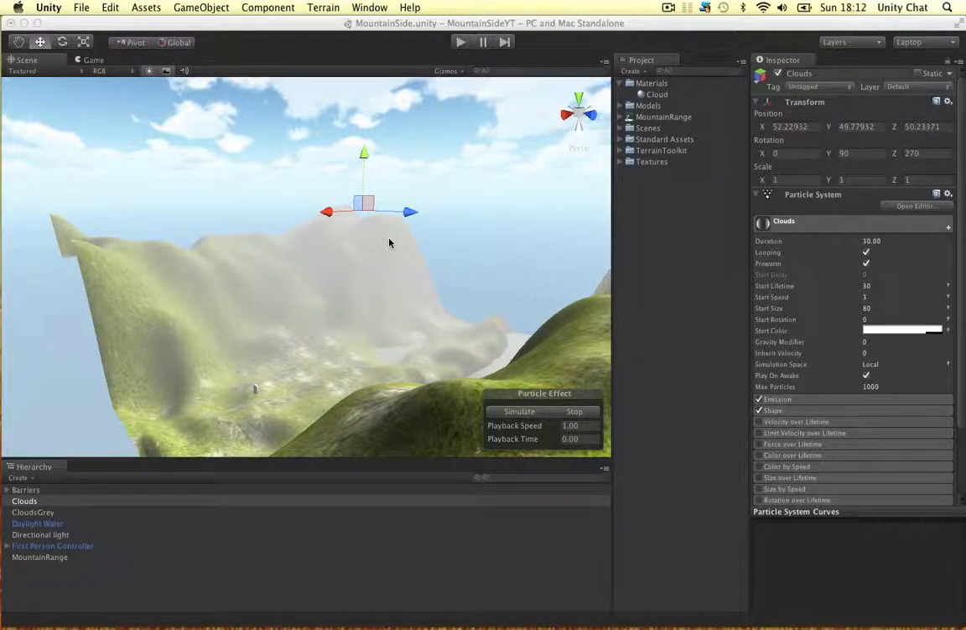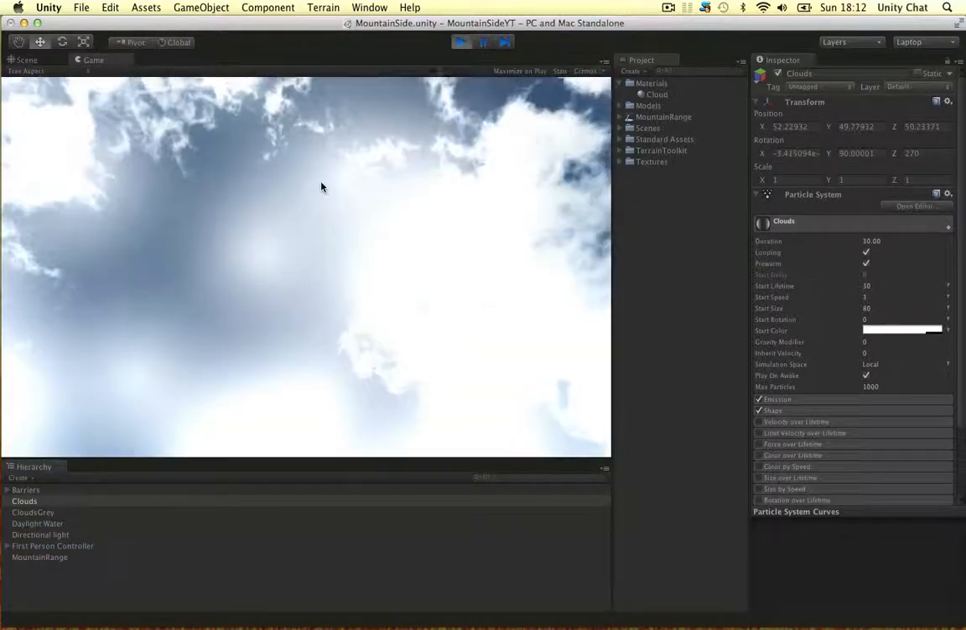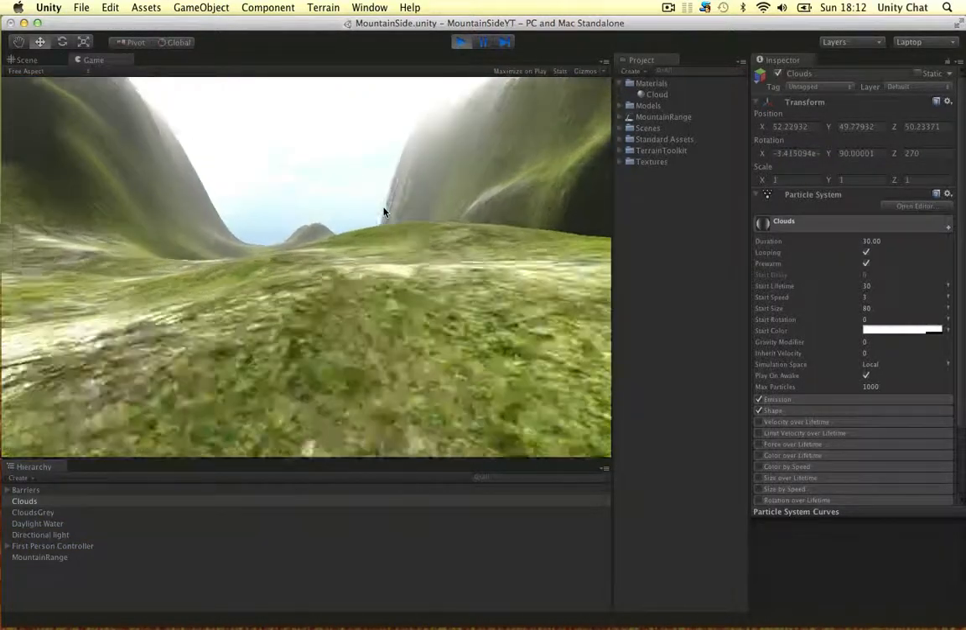Alright, welcome back guys. In this video we're going to model out a wind turbine. We're going to put them across our mountain range and it's going to complement our clouds we did in the previous video. So if I look up, we've got two particle effects we created earlier.